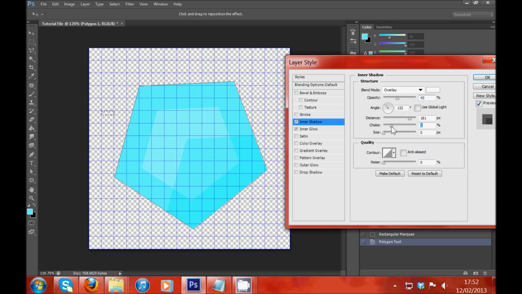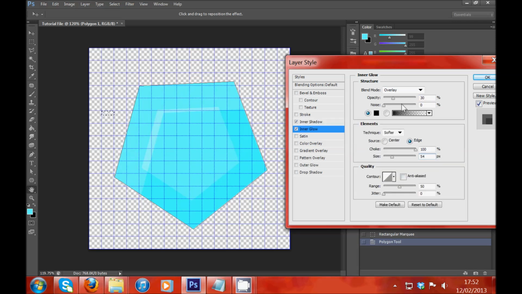And size. Actually, no, it's size, not choke. Distance sets the distance from the edge of the shape, and opacity is self-explanatory. Then you've got the opacity of the colour on this option.